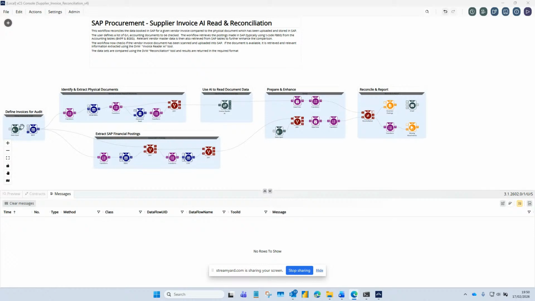In this example, we want to pull the transaction postings related to supplier invoices and check that what was posted into SAP matches the PDF of the invoice that we received from the supplier. It's going to go field by field automatically, compare them, and then indicate whether there are any discrepancies that we need to resolve.